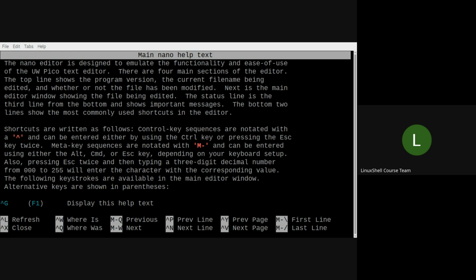If you want to go to the next page, you press this meta character, which is your Alt key on your keyboard, and then W, to go to the next page. Are these case sensitive? No, no, no. Try doing that in your own terminal. Just open up Nano, open up help by using Control G, and then try moving between the pages and between the lines.